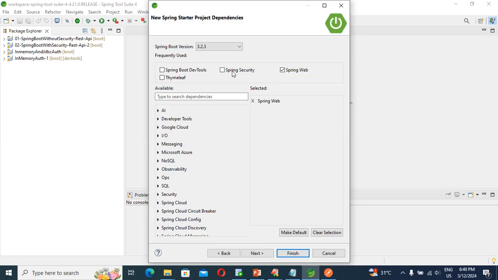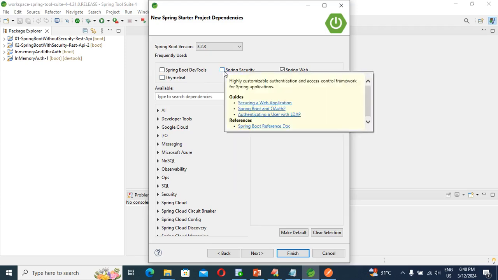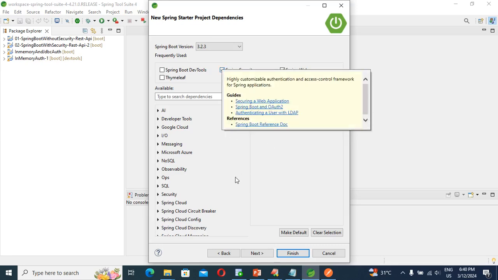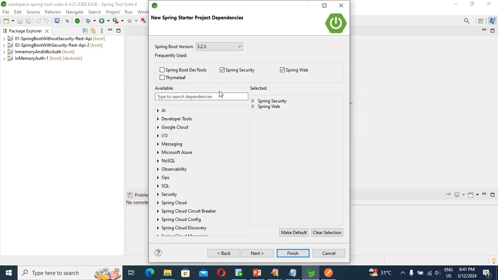Now the second dependency, Spring Security. You also know this very well. If you are going to develop any security features in your application, you should definitely have this dependency in your project. I am adding this. So these two dependencies I have already added: Spring Security and Spring Web.